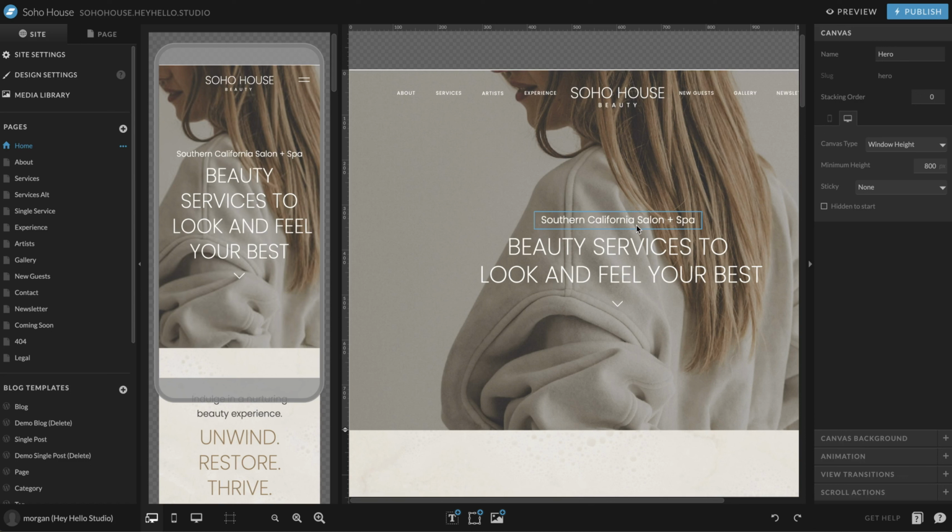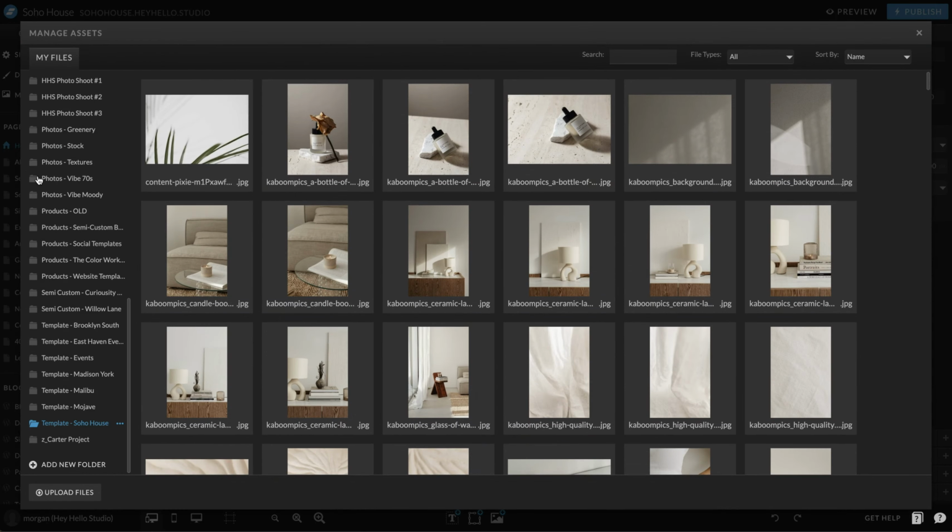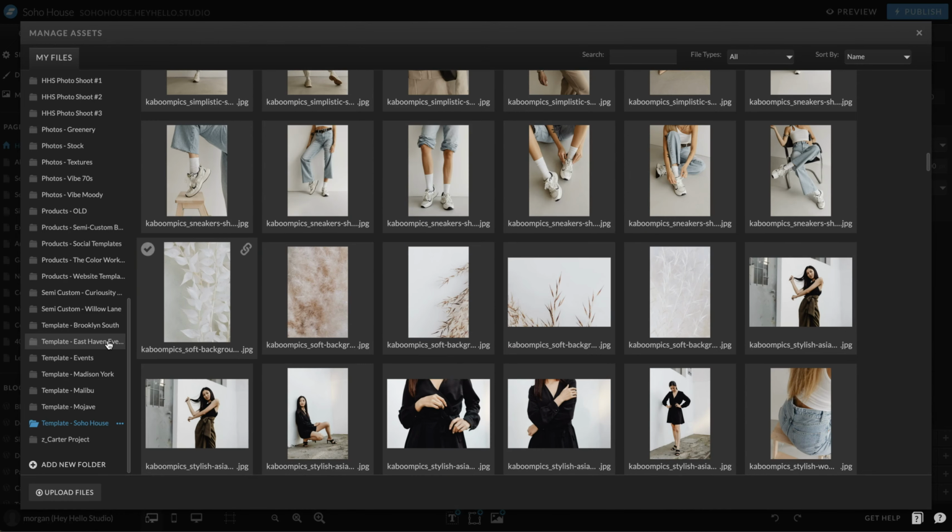Now we get to dive into everyone's favorite part of template customization, that is the media library and swapping out your photos. In order to do that, we're going to start under the Site tab. It's the third option. It says Media Library right under Design Settings where we were last video. Click into the Media Library and this is going to bring up all of your images.